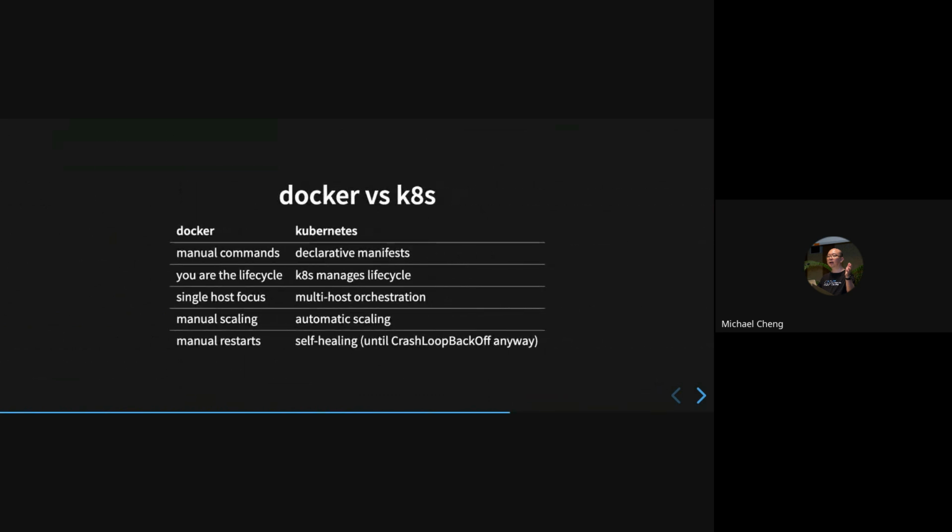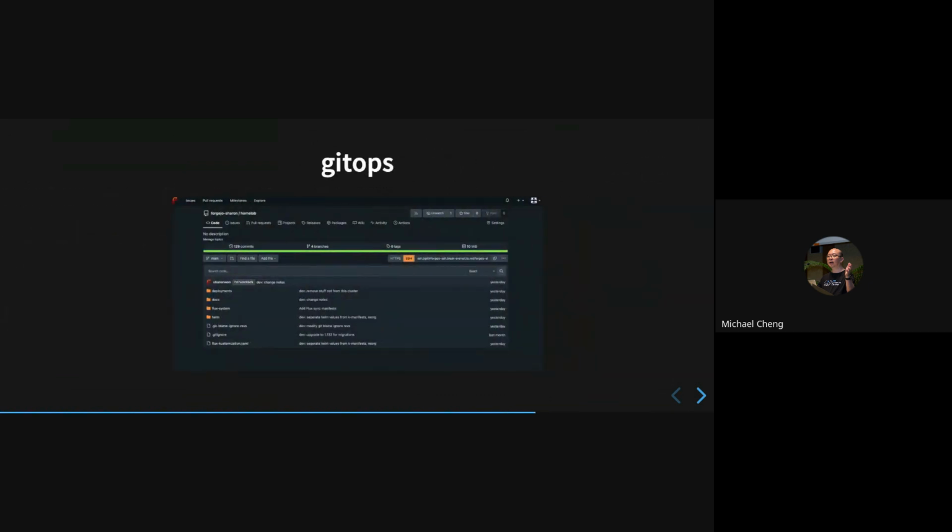So Docker versus Kubernetes, Kubernetes does stuff for you. That's basically what it says. It's self-healing until crash loop back off, then you cry. Okay. So GitOps, that's another nice thing that you can do, which is basically you commit the change to the server, and the system applies it. Flux applies it for you. So I'm using Flux right now.